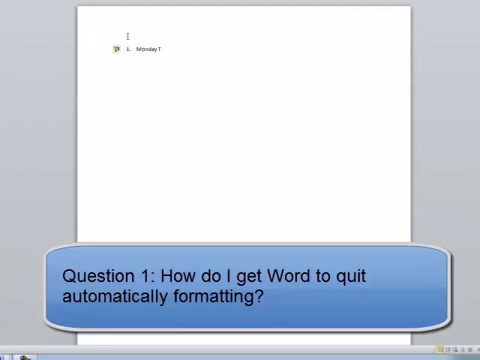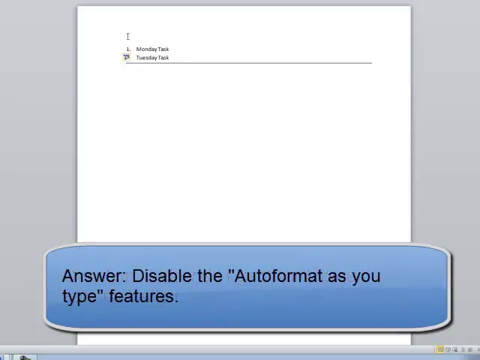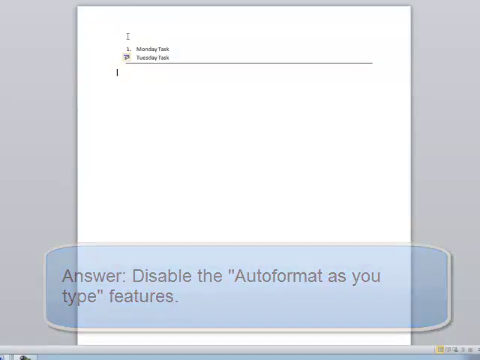Word is so efficient it thinks for you. Unfortunately, we don't always agree with the formatting choices that are made for us. Sometimes you don't want the number 2 to appear right after you type the number 1. Also, you may not want a horizontal line to appear in the middle of the page after you type a few dashes. These features are part of Word's auto format as you type option and can be easily turned off.